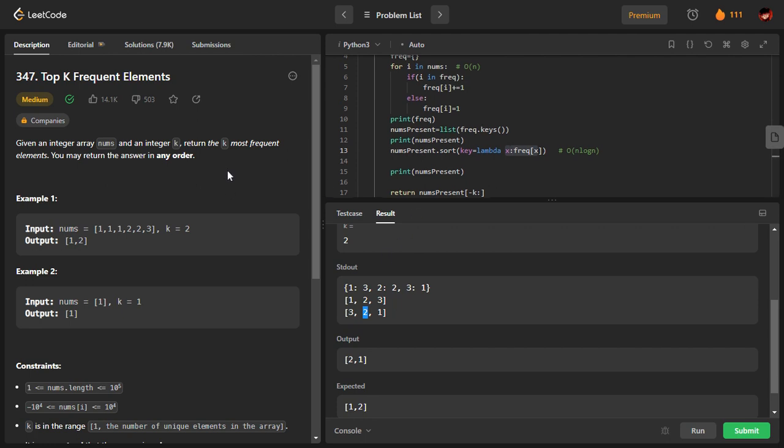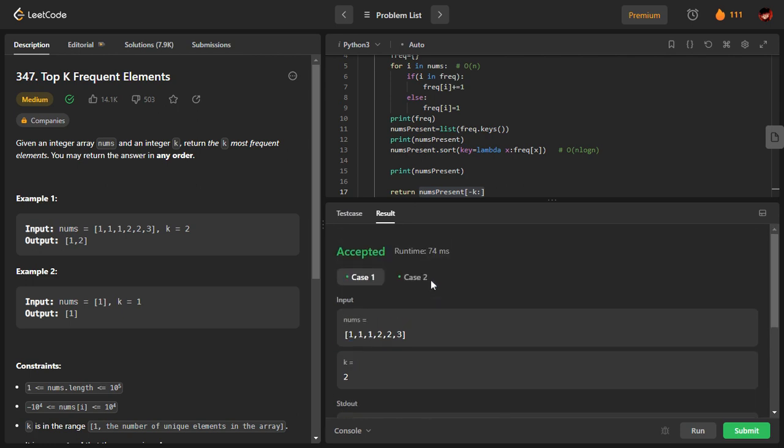Now we have to return the k most frequent elements, that means the last k elements. How to do that? I am passing the starting index as minus k. The last index is called minus 1, the second last is minus 2, the third last is minus 3, and so on. So it will start from the kth element from the last and go till the last element. This is what I'm returning.